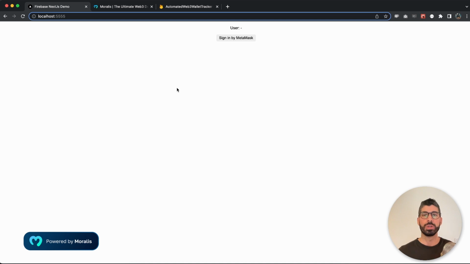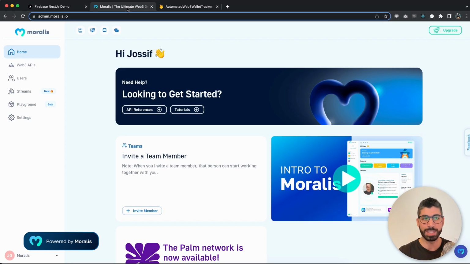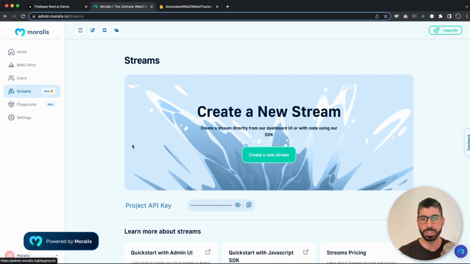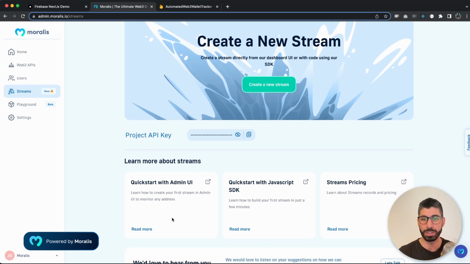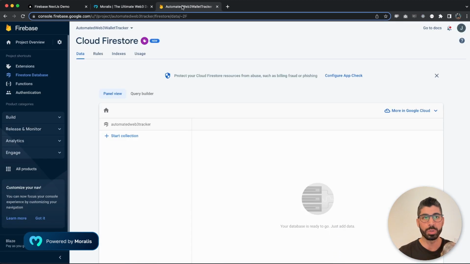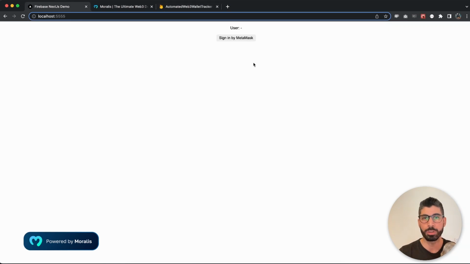Let me show you. We can actually start in the Moralis dashboard, and inside streams you can see that I haven't set up any stream at all. And the same goes in the Firebase database. I haven't set up a database yet. That will all happen automatically. So let's go back to our application and sign in with MetaMask.